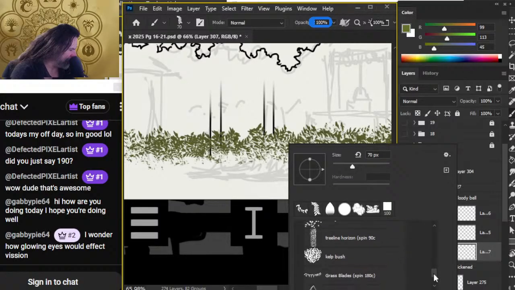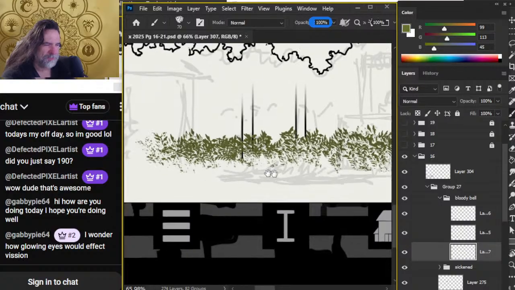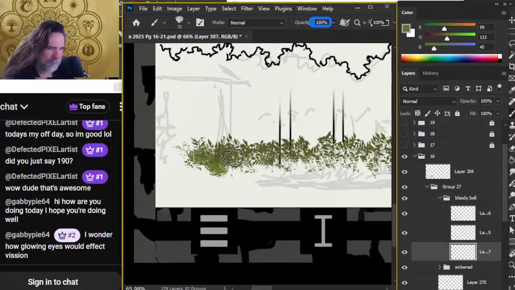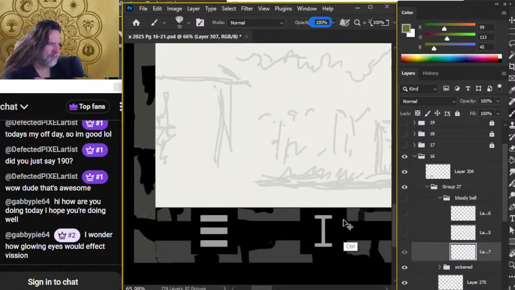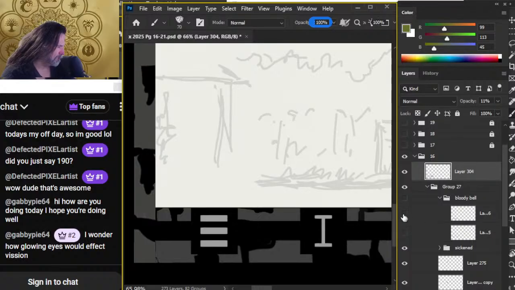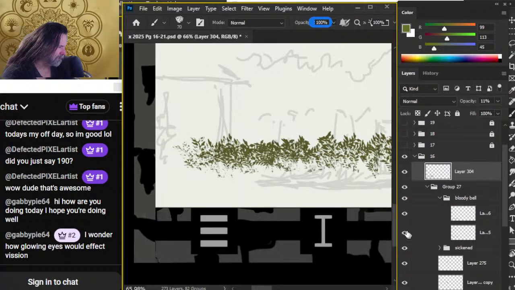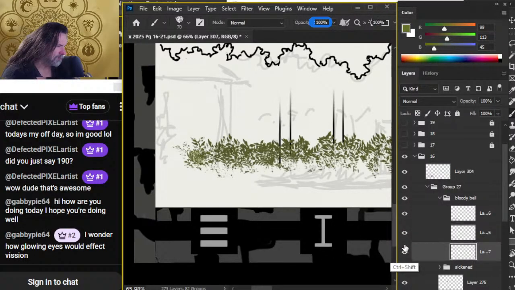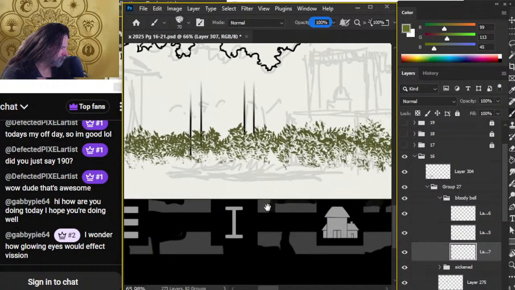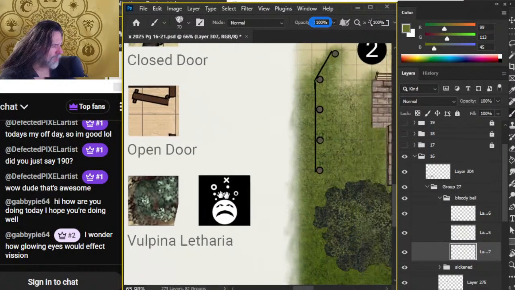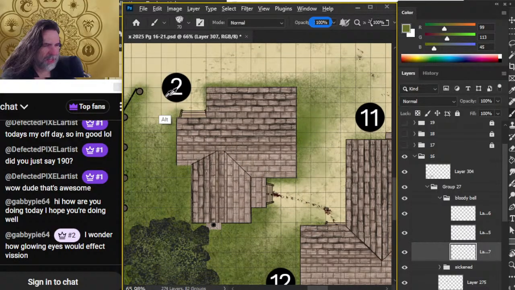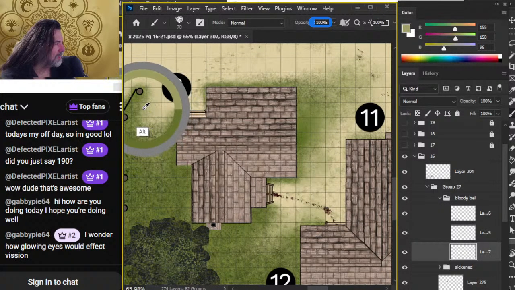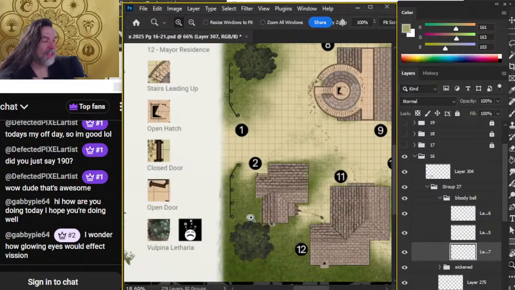What pattern do I want to use? Let's use this kelp brush. That's too dark. I need something very... Oops. What the fuck? That was chaotic. No, that's too dark of a color. So let's go with something very, very faint. Yeah, that should be good.